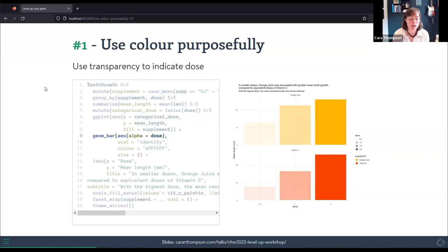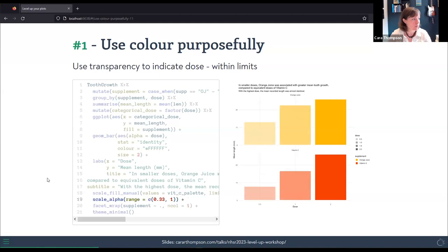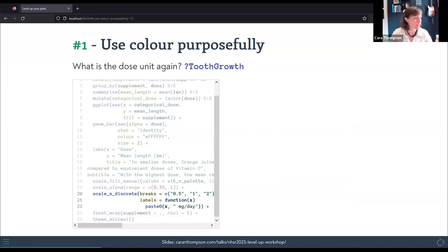I'm then going to use alpha, so the transparency, to indicate the dose of the orange juice or the vitamin C that is given. And using this again is quite useful, but we need to make sure that we don't let it go too far because we cannot see that lighter bar properly enough. So we're just going to set the range of the alpha, so the range of the transparency, and then that means that it just keeps it all nice and visible, which is good. So we've got that sorted.